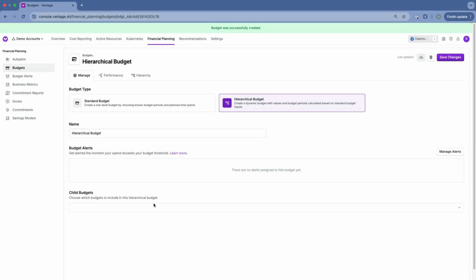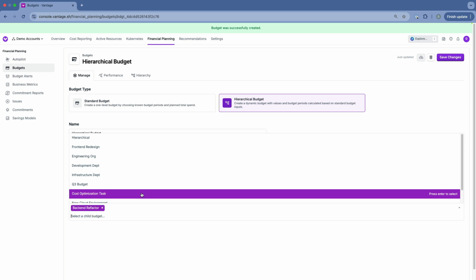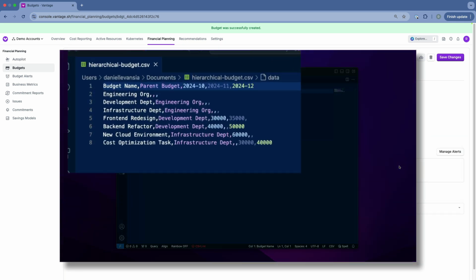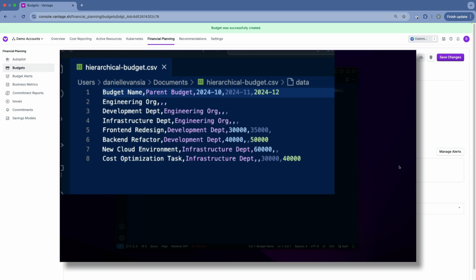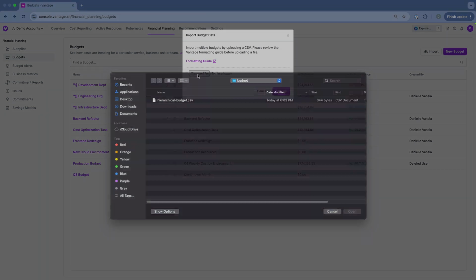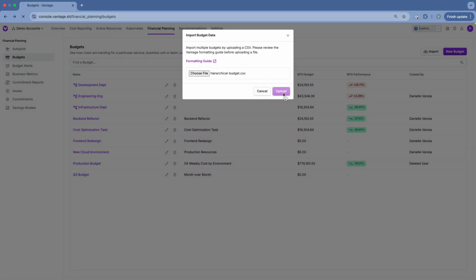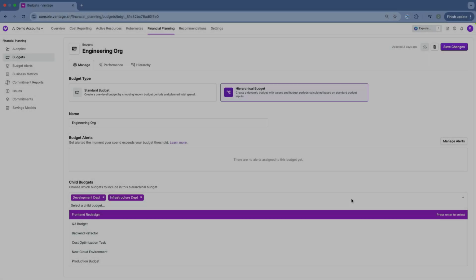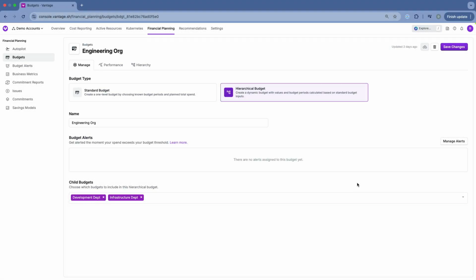You can create the budgets directly in the user interface, or I can upload a CSV file with my budget structure indicating which budget is the parent for a child budget, what budget period exists for a given budget, and what amount is budgeted for each period. If I use this CSV import method, Vantage gives me a clear view of what I'm uploading and provides guidance on any import errors. Once the hierarchy is uploaded into the system, I can assign my child budgets to cost reports to track performance.